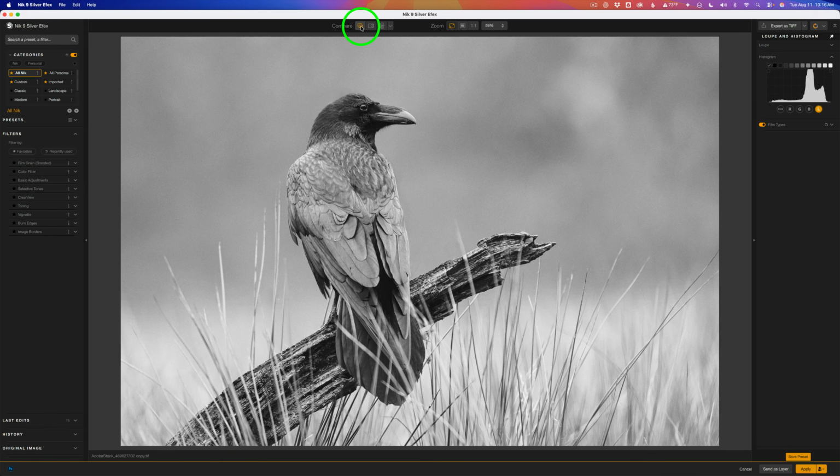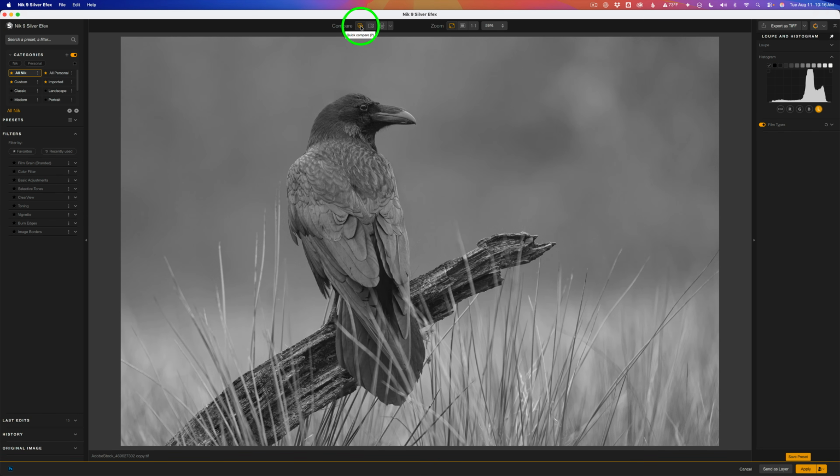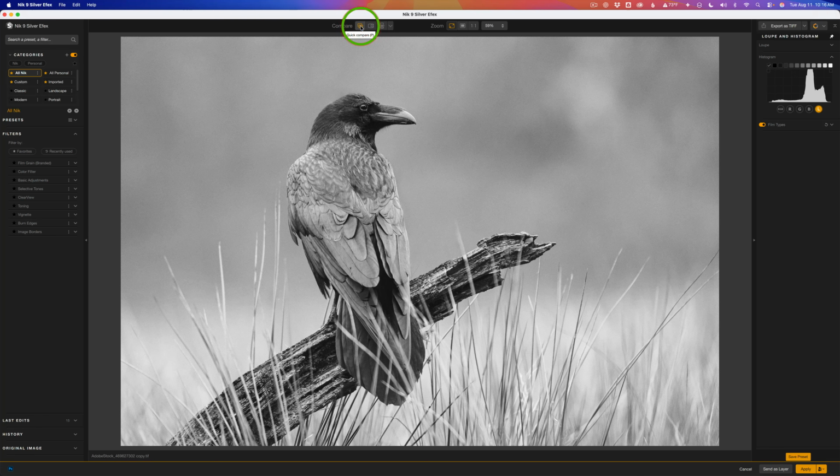Now when we click compare, we're going to see what the neutral black and white looks like and how we've affected it when we release the click. So right now I think we're off to a really good start. After I work with film types, I come to the left side of the interface, and I usually will click on the plus for basic adjustments because I like to start here with basic adjustments.